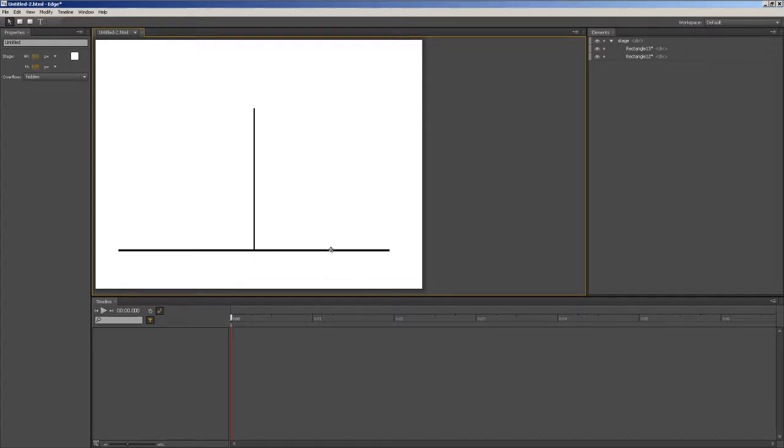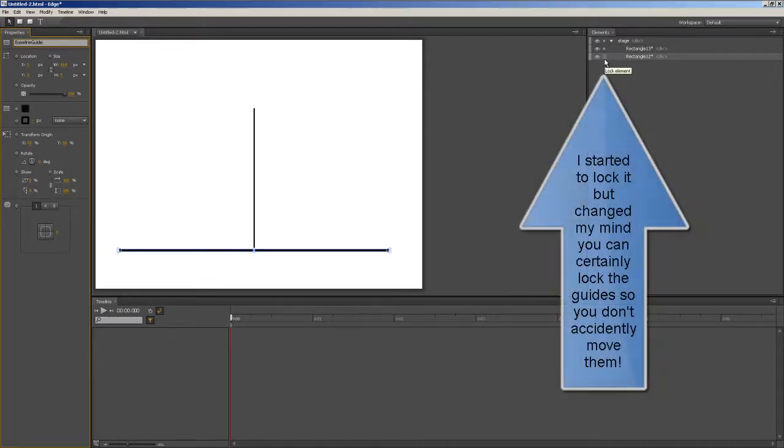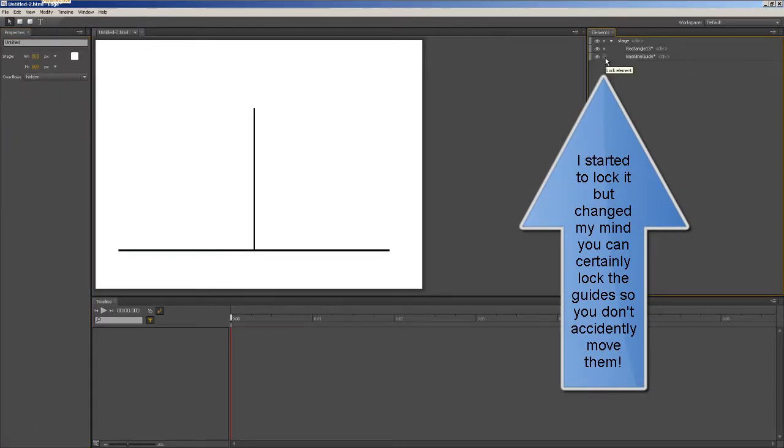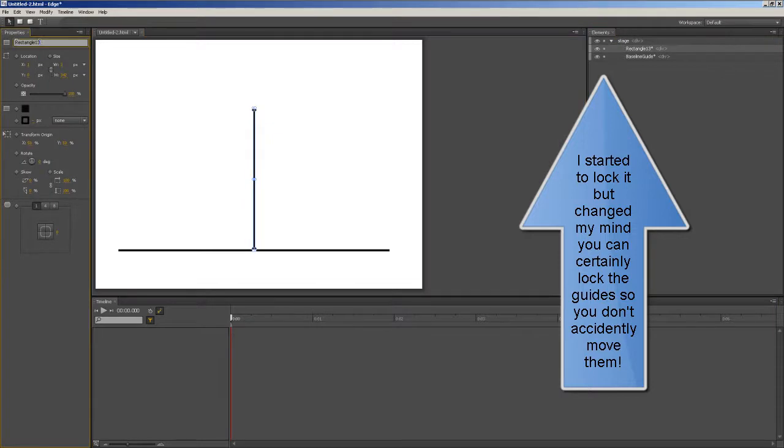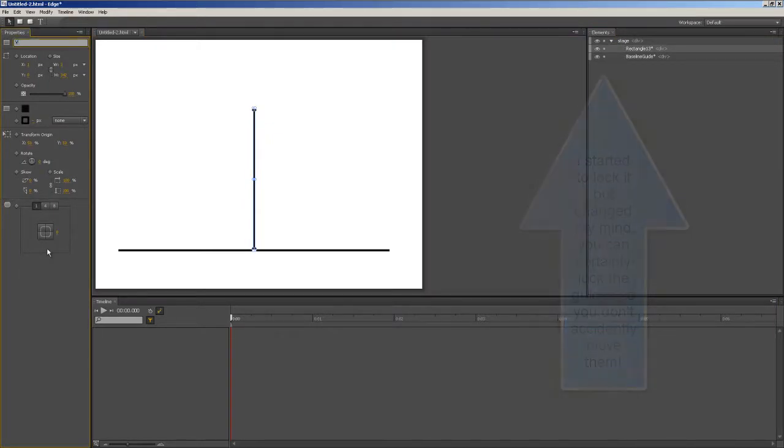I'm going to go ahead and name this. Name my horizontal guide baseline guide. And I'm going to name my vertical guide. I'm going to lock it too. Rectangle 13 doesn't cut it, so I'm going to name it vertical guide.